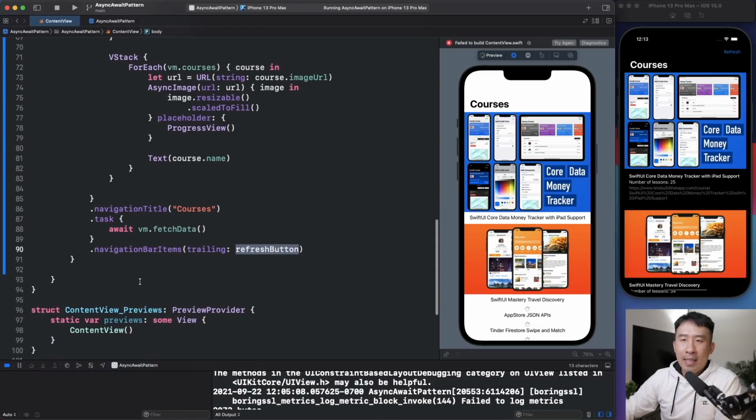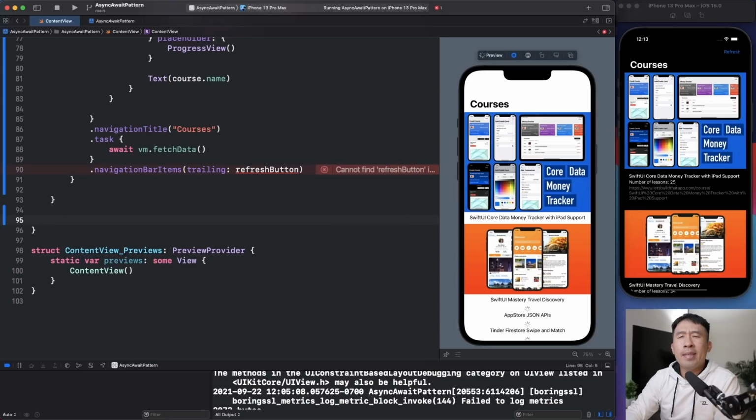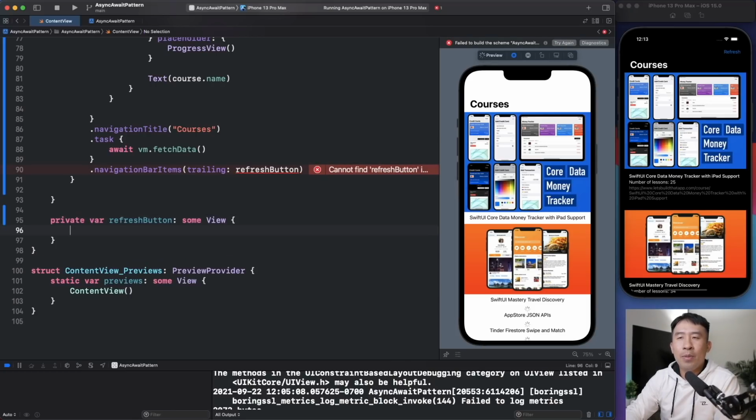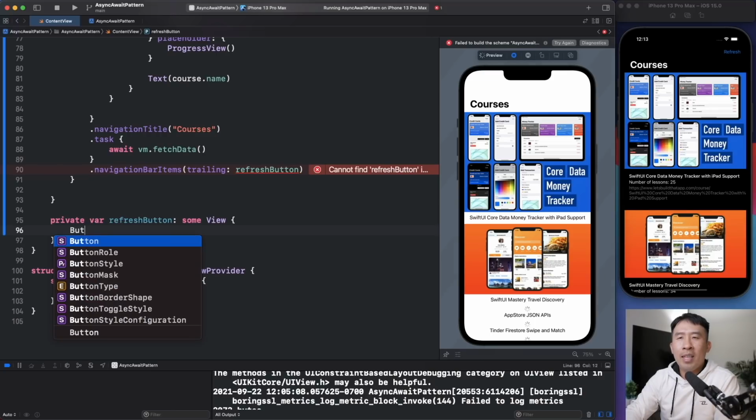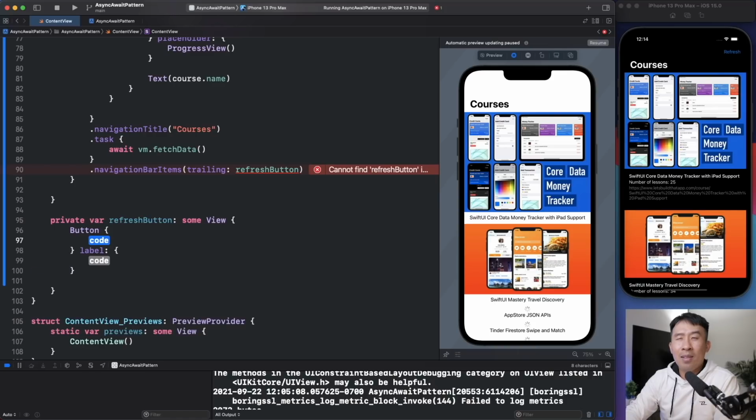This guy, what exactly is it? Well, I'll define it for you right here. Let's see, what do we want to call this? Private var refreshButton of some View. And we will return a button that has the action, title, and label. For the action, I'll say vm.refresh, fetchData. And for the label, you can just use the text of Refresh like so.